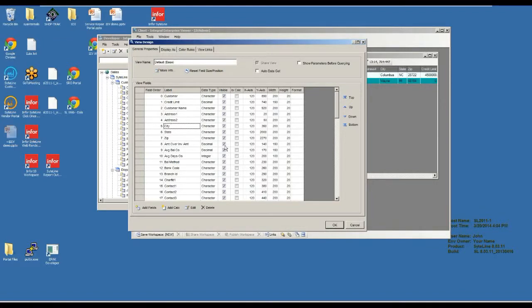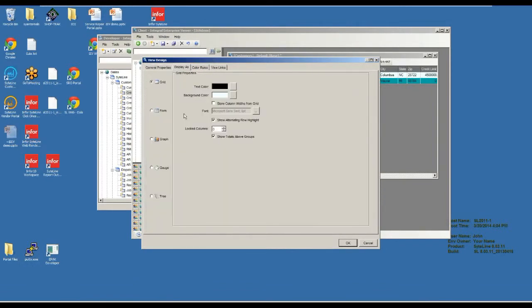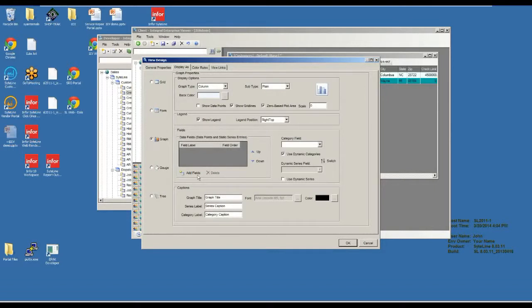But as an end user, I can create as many views as I like and name them whatever I like, and that allows me to go back into them later and base reports off them easily and that sort of thing. I can also show this as a form type view, which just lists one record per screen. I can go in and show it as a graph.